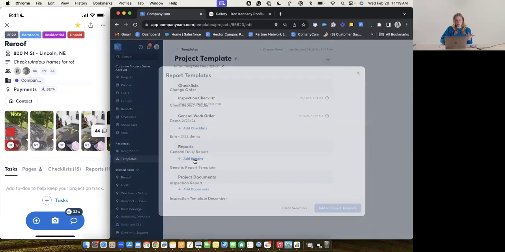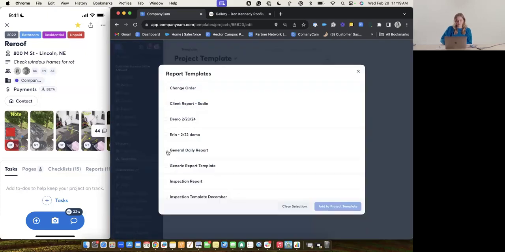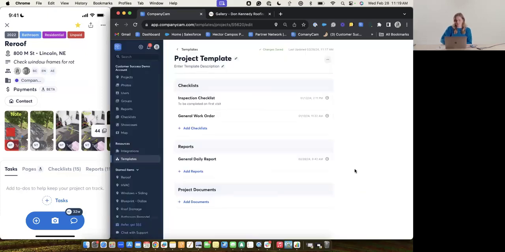And then same with my report, I create a daily report every single day. So I'm going to put that in here, and then we're just going to leave documents blank for now. I don't have one loaded in that I want. I'm going to just call this the general template.